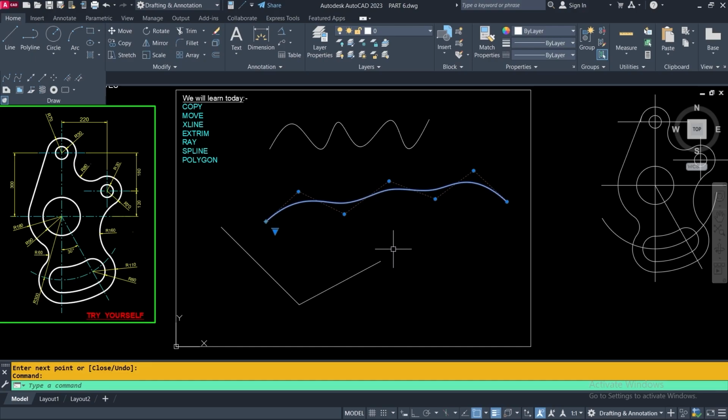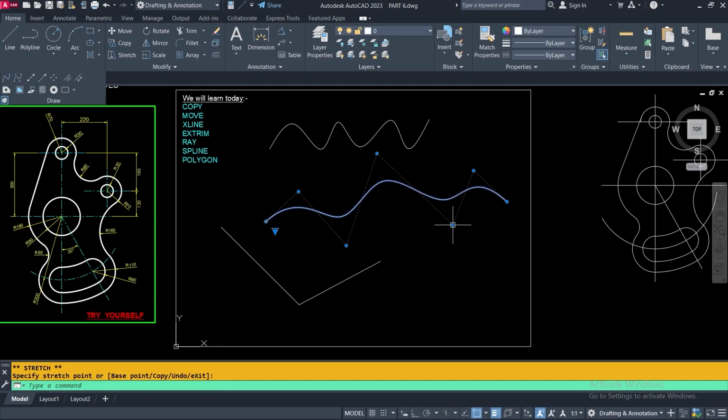Here also I can edit. If I click on it, the points are showing here, placing my cursor on it and clicking on it, then moving it, I can edit this SPLINE as per our requirement. So these two types of editing we can do.